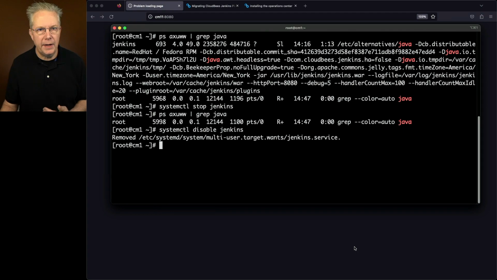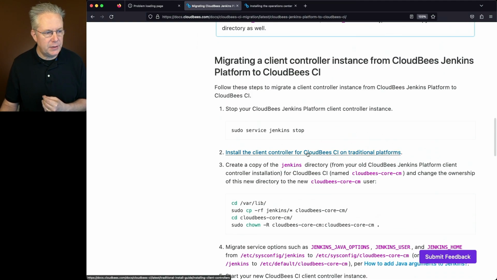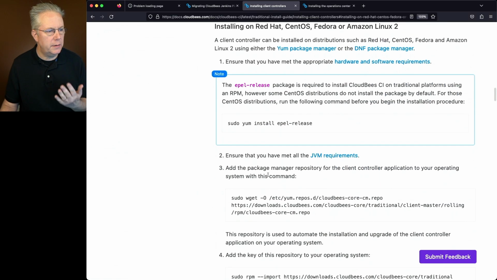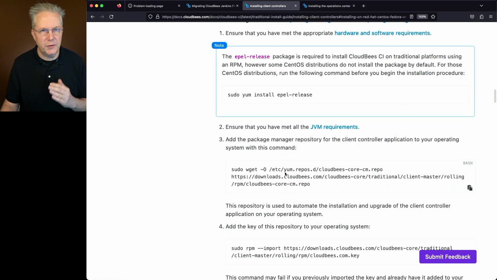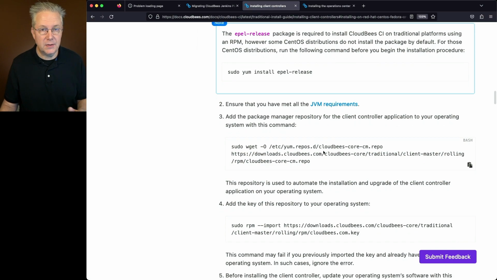Next up, we need to go ahead and install the version that we're going to need. So let's go back over here to our documentation. Let's click into install the client controller. Much like we did for the Operations Center, we'll just click on Fedora. It'll take us down to the section that we need. Now, for some releases, you might need EPEL release, in case you run into problems when installing the CloudBees Core CM package. If you run into a problem, it's going to tell you, hey, you need this. Make sure you've installed EPEL release, and then go back and install CloudBees Core CM. I've already done that on my instance, so I'm not concerned about it.